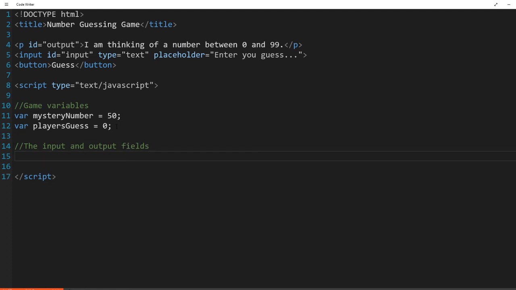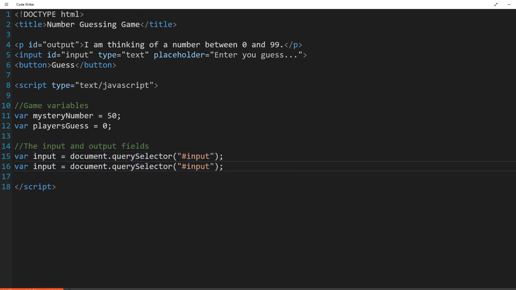What these are doing is this is going to allow our JavaScript to interact with our HTML in certain ways. So we're going to use the document query selector, and we're going to use the ID of input. Now it's okay if you don't understand what this means right away. We will talk about it, and I will try to explain it to the best of my ability. We'll have one for input, and we want one for output.